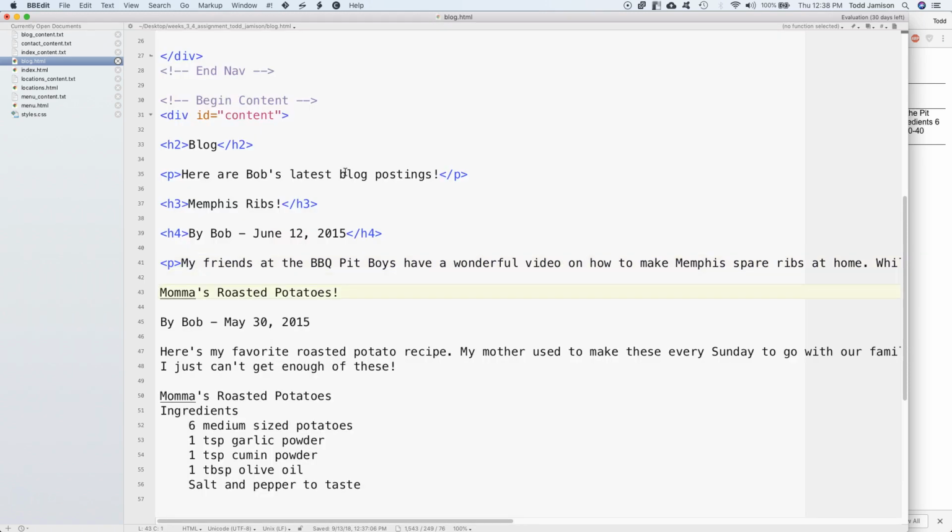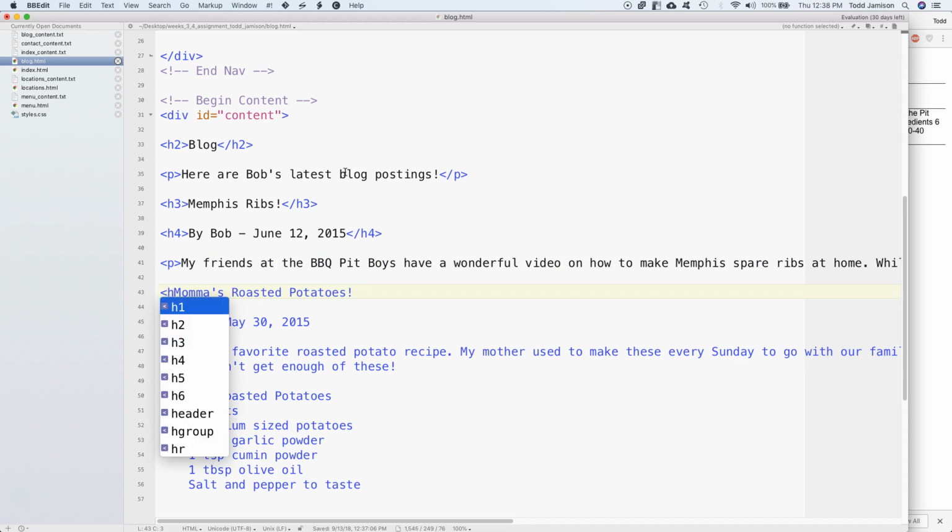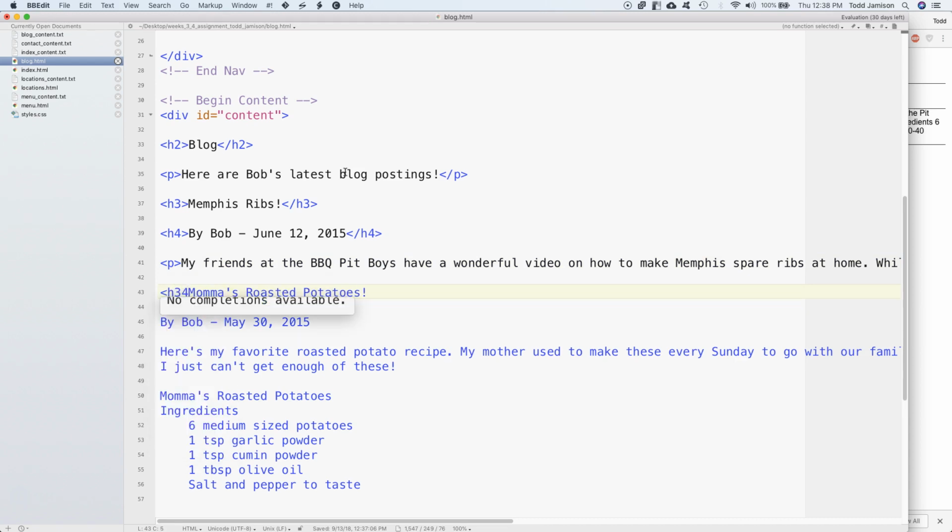And then Mama's Roasted Potatoes. Basically, it's another blog posting, so that's an H3 size heading. And then the date is an H4 size heading, and then it's also another paragraph. Okay. Now later on, we are going to add a YouTube clip to that. But today we're just going to load up our potato image. That's next.